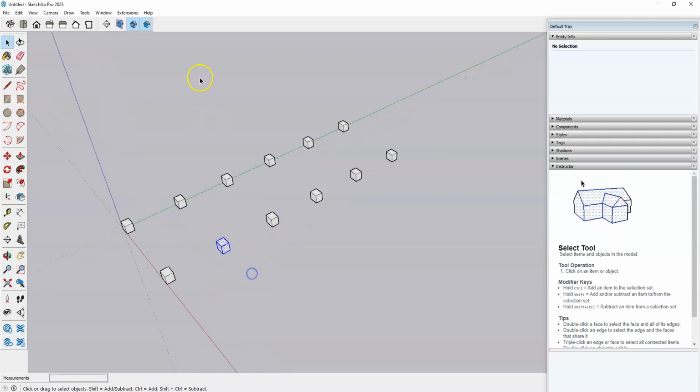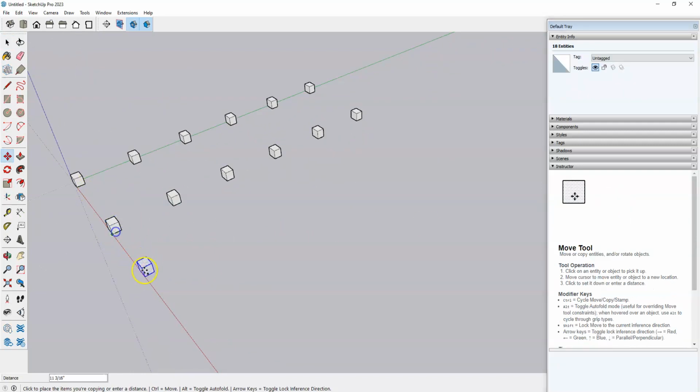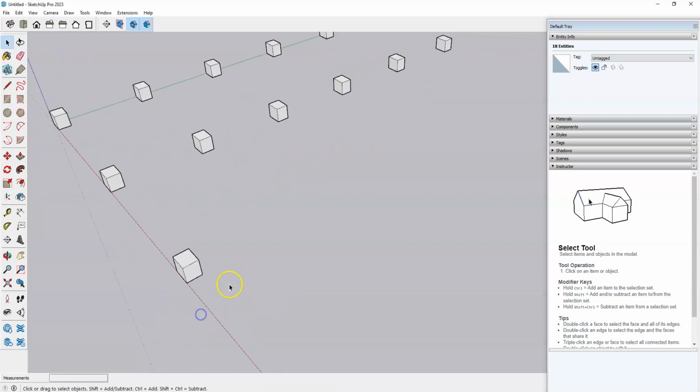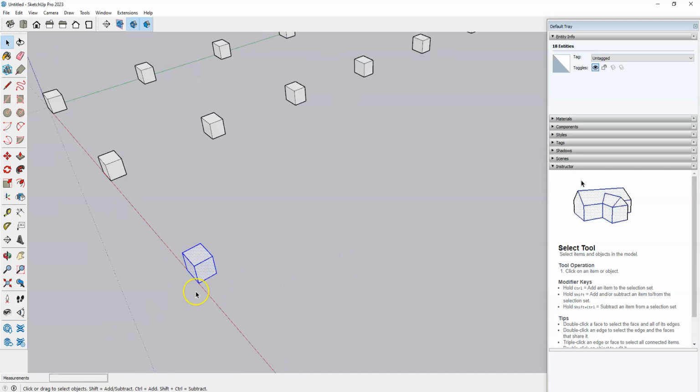We'll do that one more time. Grab this object again. We'll do it this time. Let's say I want them 6 inches apart, and I want 10 of them this time. So I've got my object here.